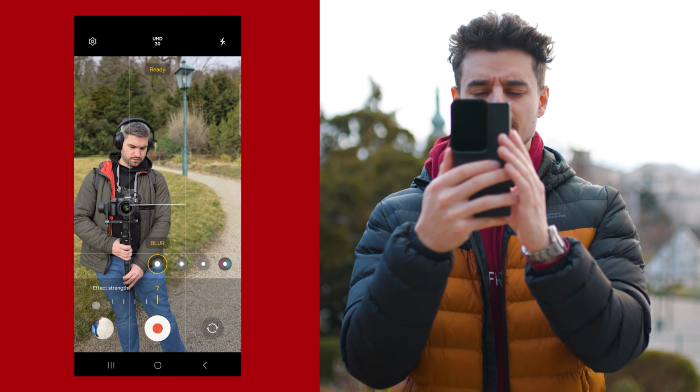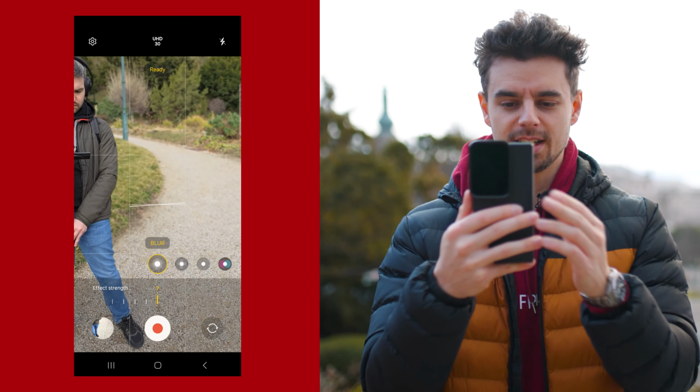I would just turn on the blur. I like to blur it out all the way, that's my style. You can get some really nice results, especially for spoken words like interviews or Instagram Reels. I always like to use the portrait video mode.